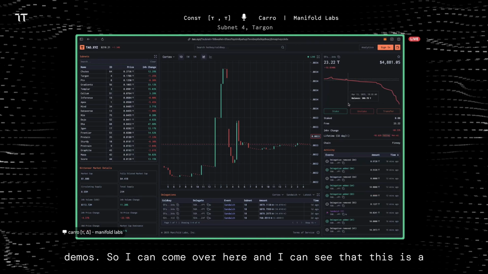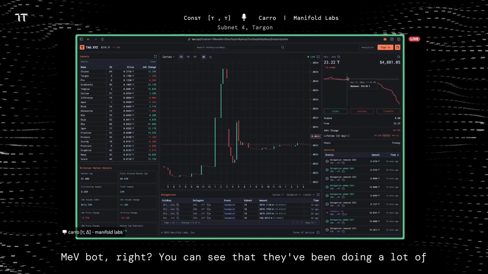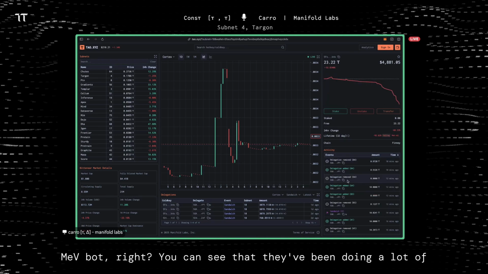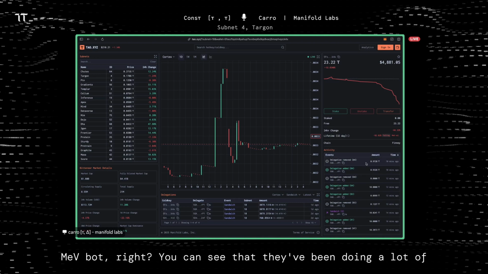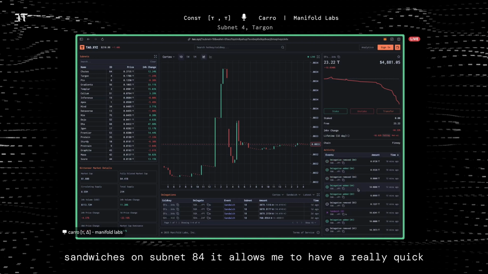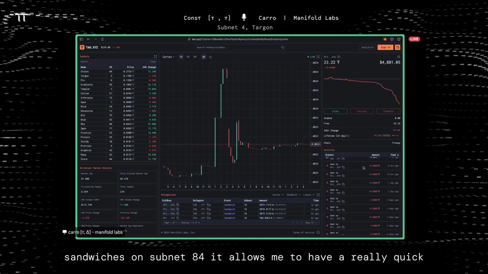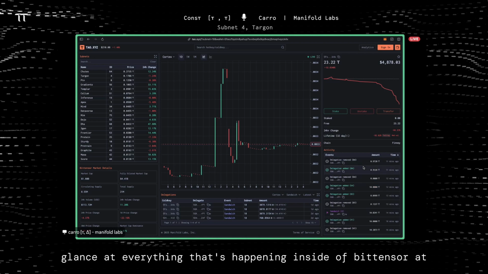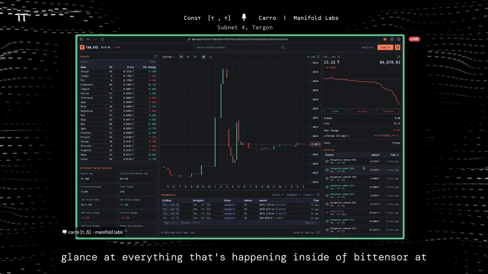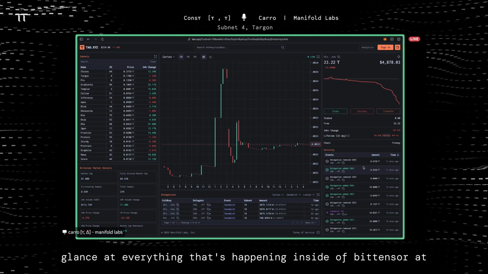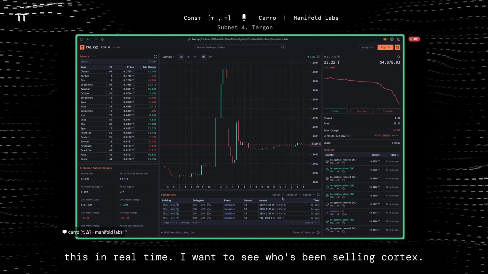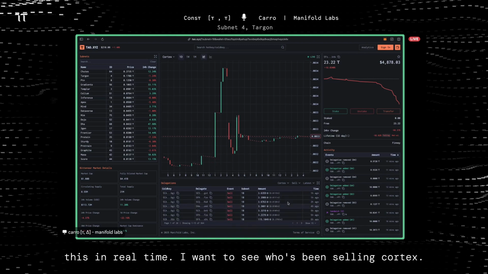So I can come over here and I can see that this is a MEV bot, right? You can see that they've been doing a lot of sandwiches on subnet 84. It allows me to have a really quick glance at everything that's happening inside of Bittensor in real time. I want to see who's been selling Cortex.